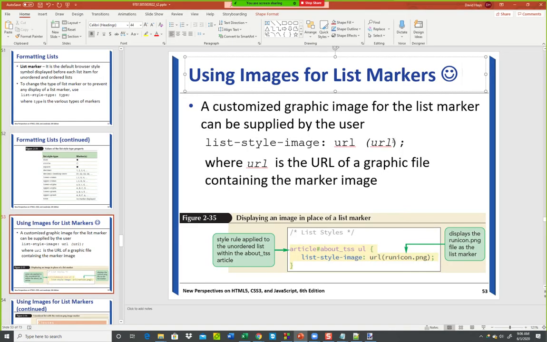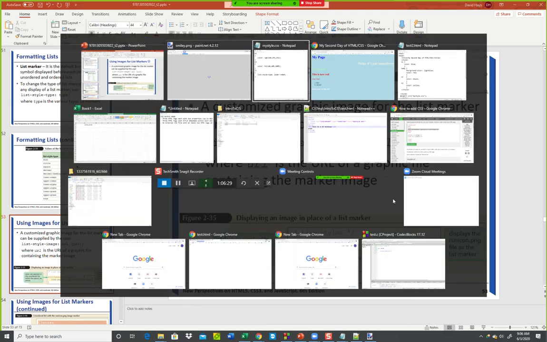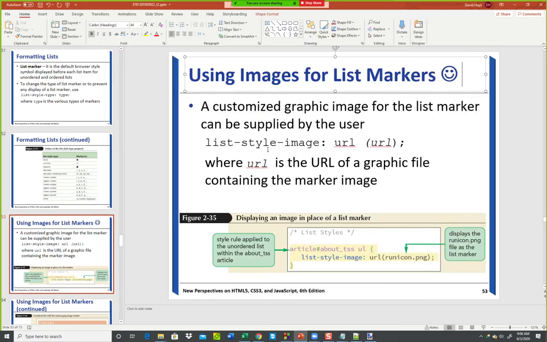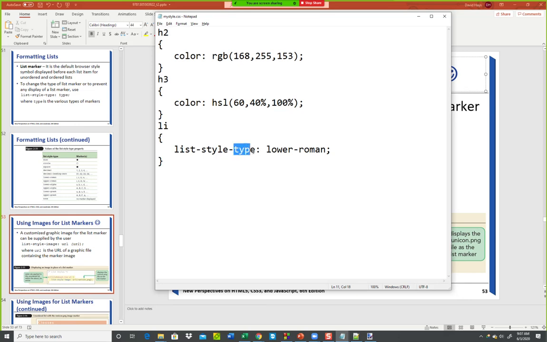So then I want to have a URL here for my list style. List style image, URL, and smiley. I'm surprised I don't have to put quotes around that. Double quotes.